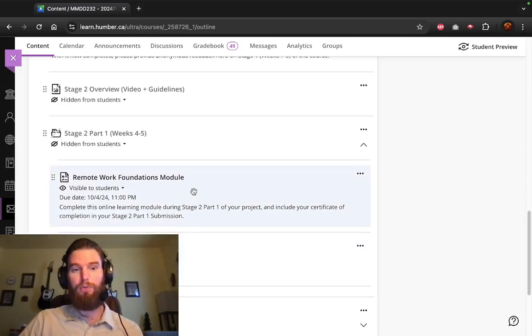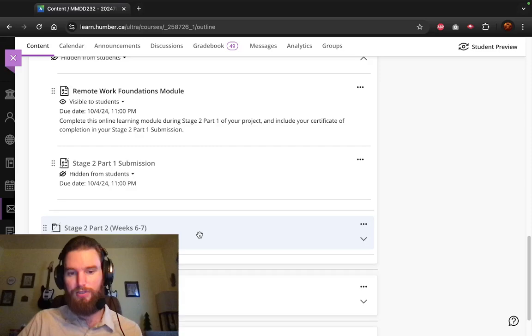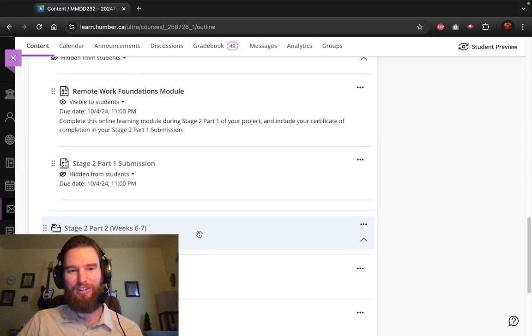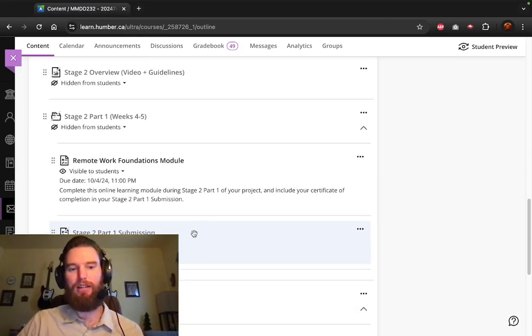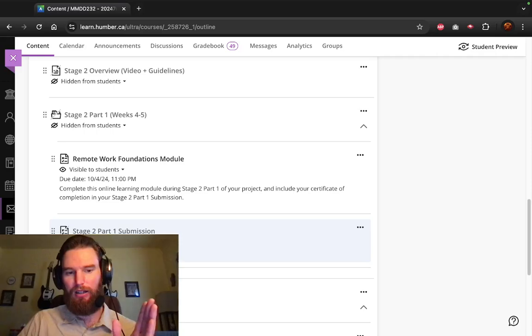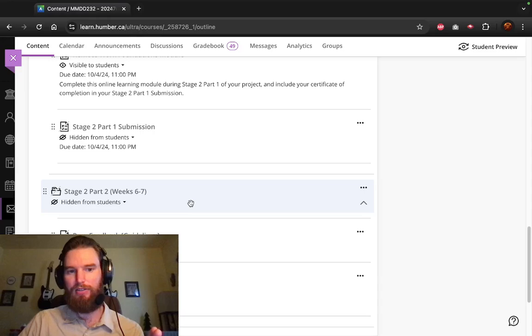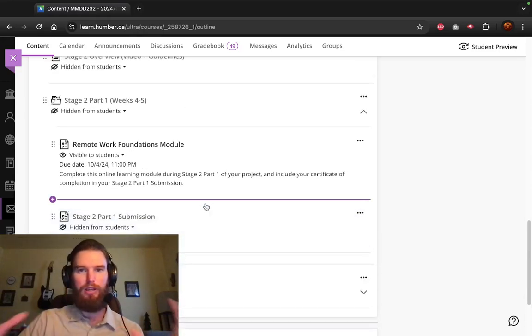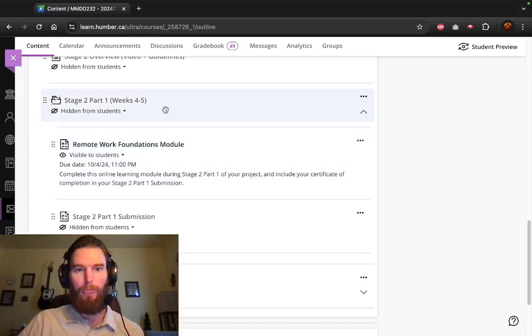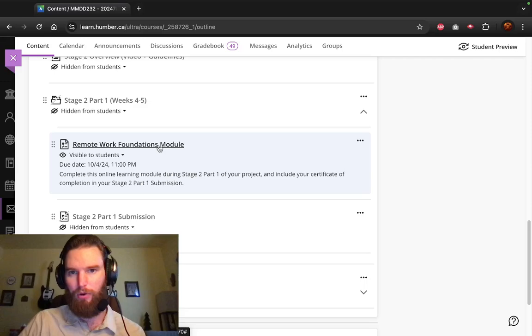What's important about each of these parts of the stage is there's one submission for each of them. So this is due October 4th, and then part 2 is due October 18th. Each of those is to culminate 2 weeks worth of work. So between weeks 4 and 5, you need to be completing this module on Remote Work Foundations.